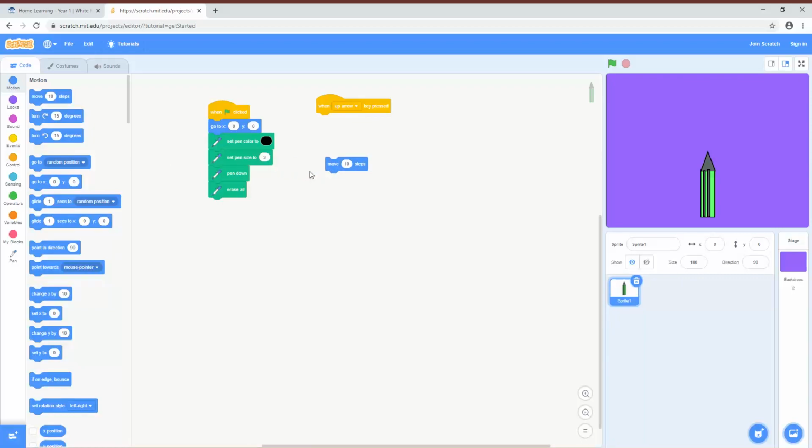Yep. But I also want it to point in a direction. So it's further down here, it's point in direction. As you can guess, you want it to point in direction up. So 0, and then move 10 steps. So now let's try it. Green flag, and pressing up, it moves up. Perfect. Okay, but my pencil doesn't move left, right, or down yet.